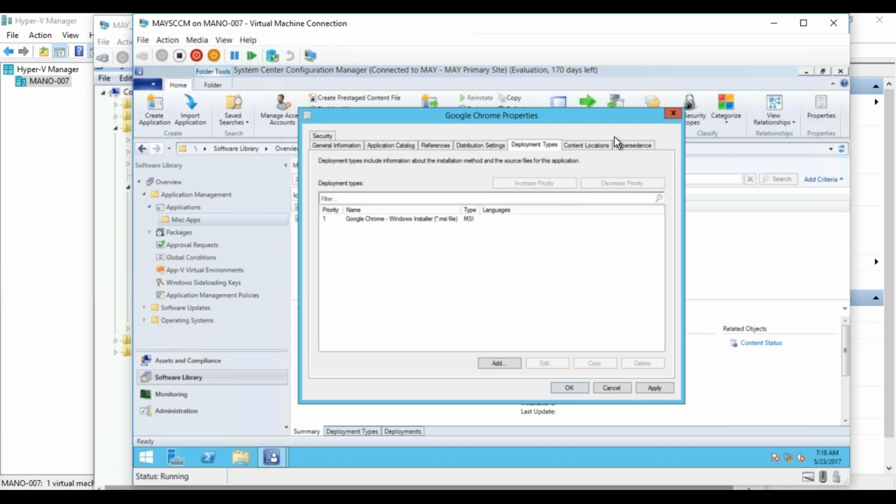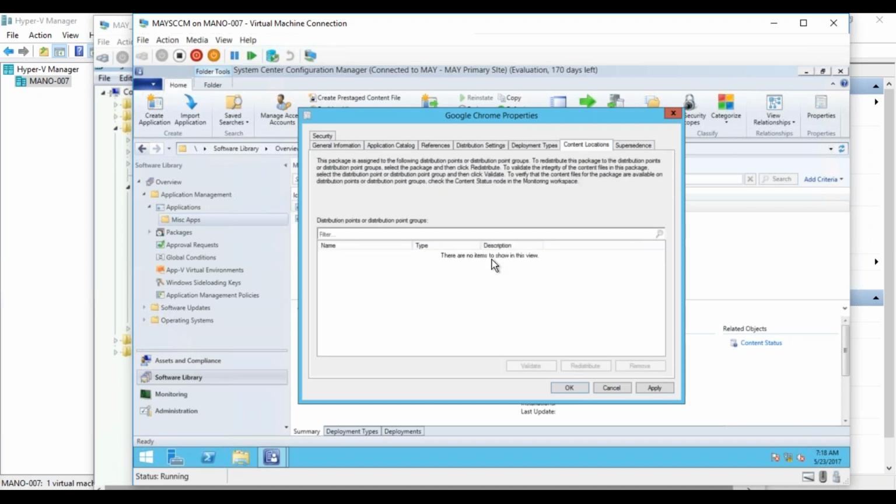So deployment type we have discussed. Content location, it will show all the places where your application is distributed. Currently we have not distributed it, right? That's why it is not showing anything. You have an option called validate and redistribute.